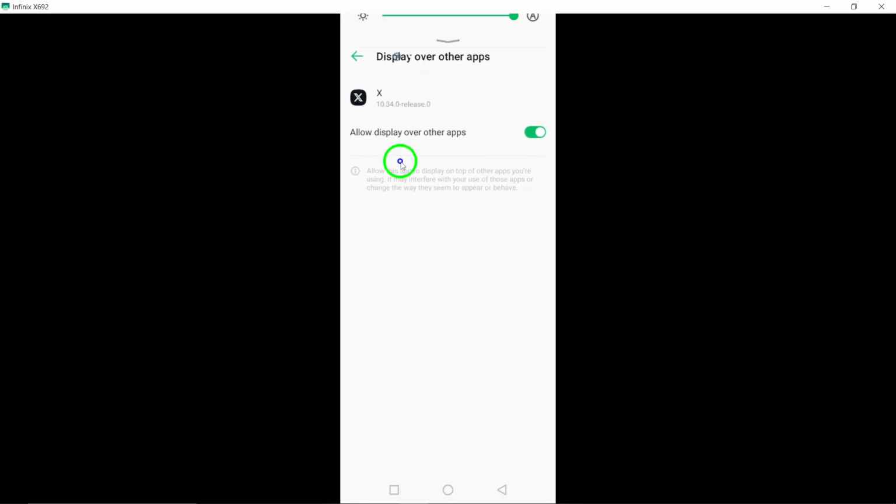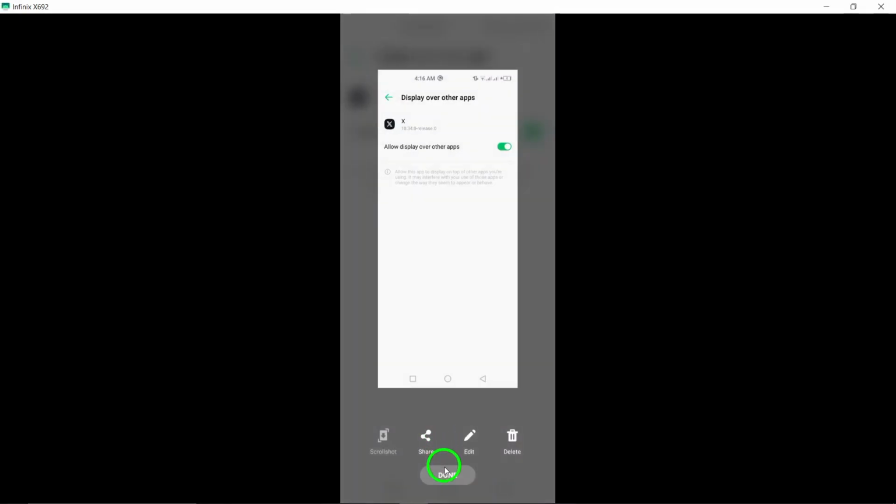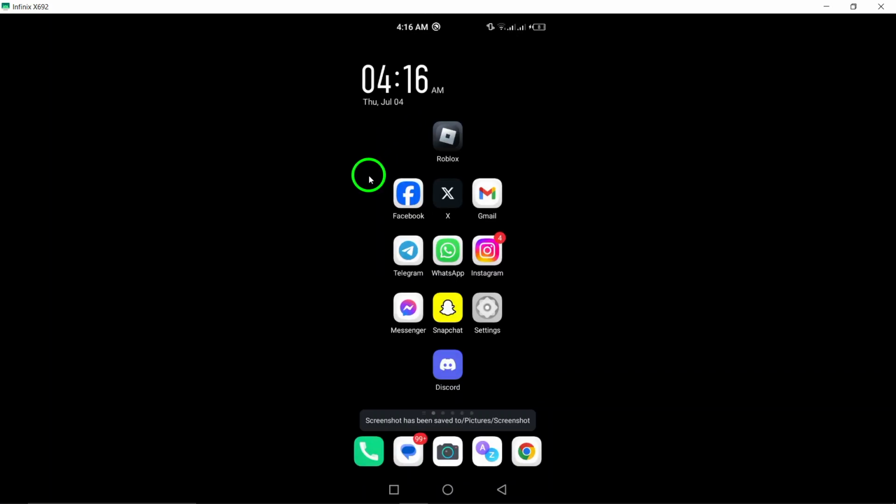That's it. You've successfully turned on X app playback on Twitter. Now you can enjoy seamless media playback while using the X app on your Android device.